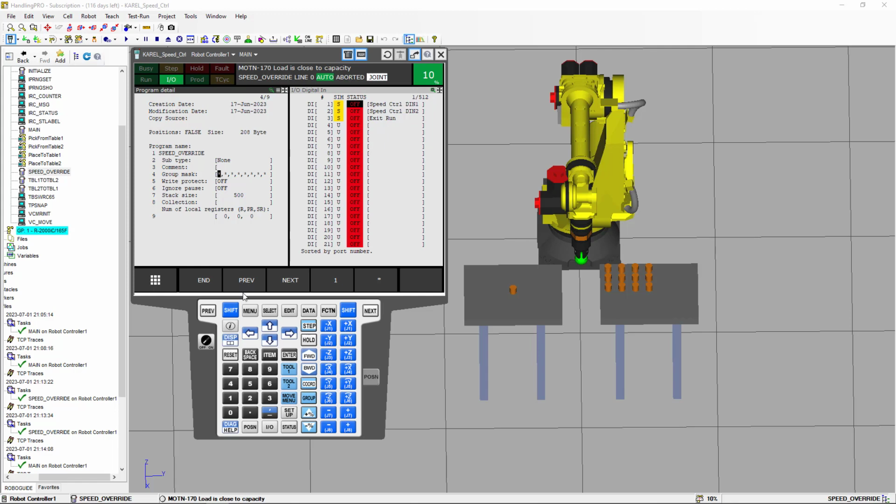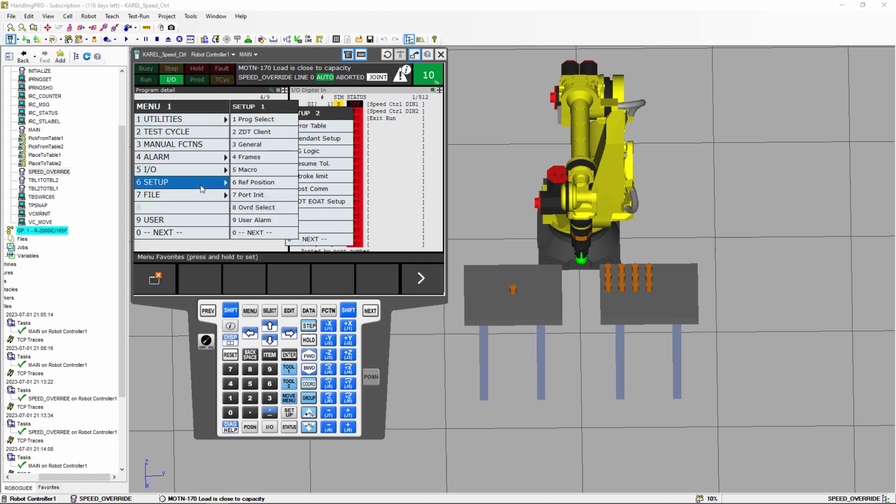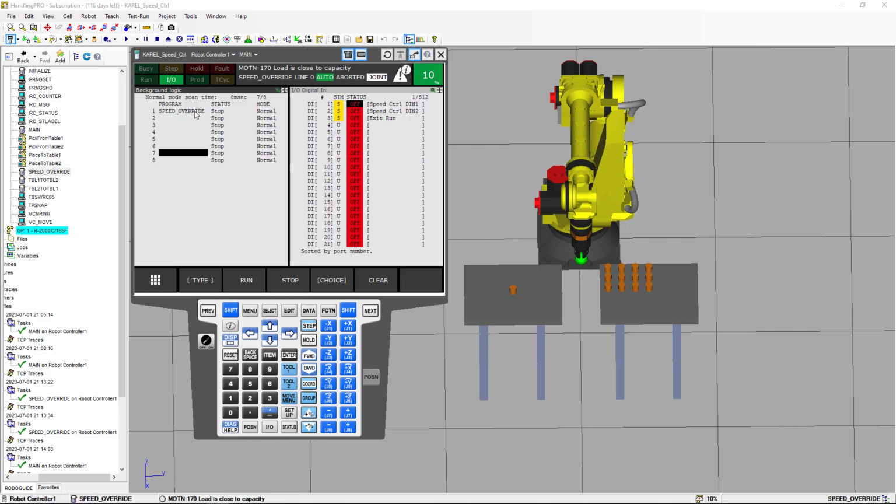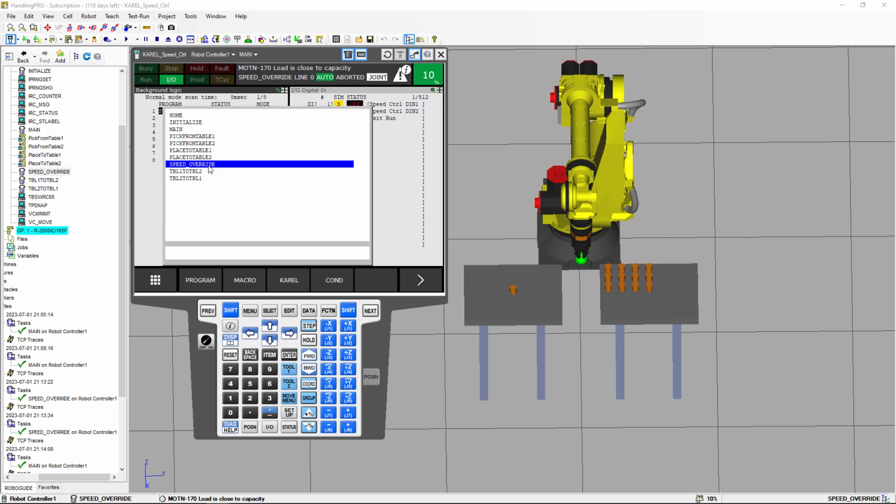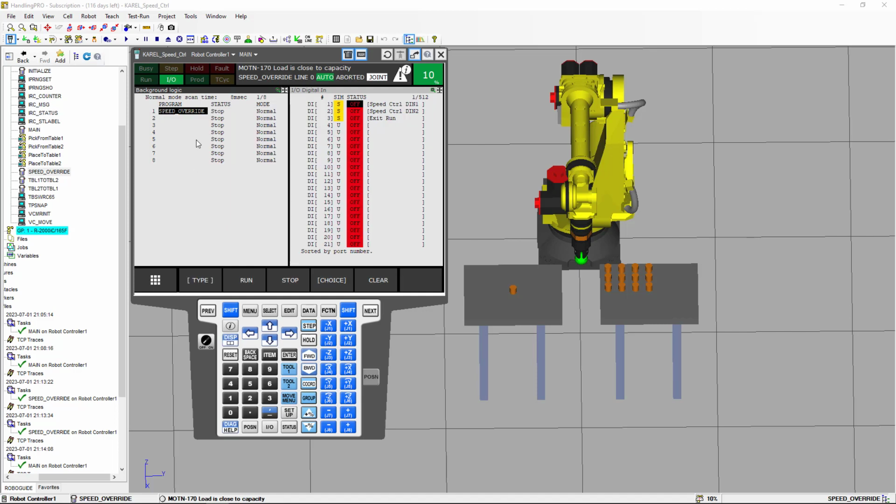And now, if we go to menu, setup, background logic, I have already selected the speed override on the line number 1. If this line is empty, you just go to choose and select the program that you want to run as a background logic. And then you can change the status from stopped to run.